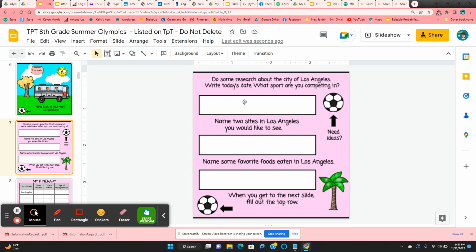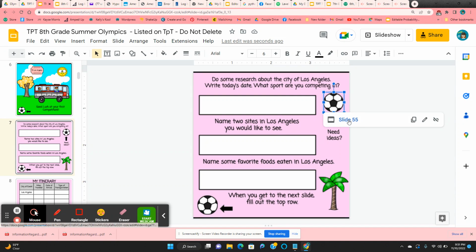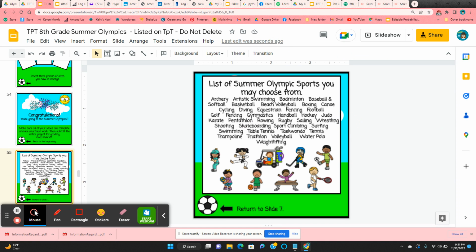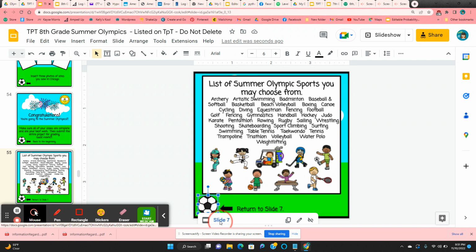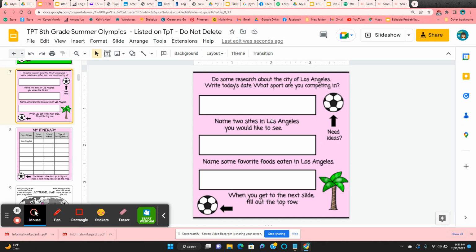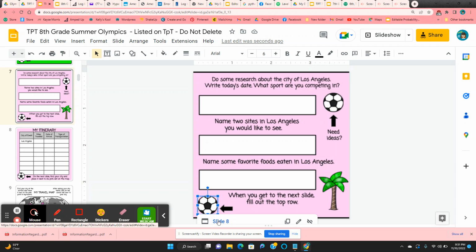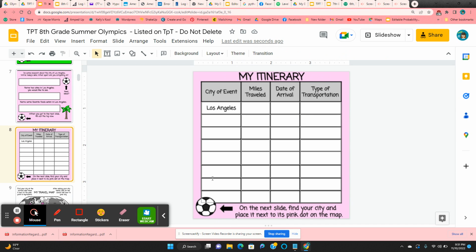Then they're going to do some research. If they're not sure what Olympic event they want to be in, they can click on this soccer ball and it takes them to a slide that shows them all of the different Summer Olympic events. Once they've made their choice, they can go right back to that slide and they're going to answer these questions. After they answer the questions, do a little research online, then they're going to come to their itinerary.